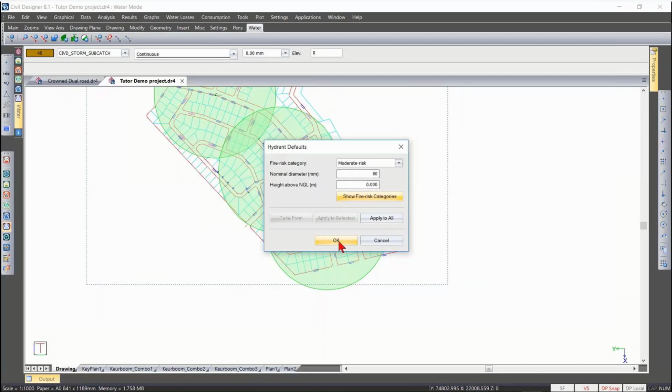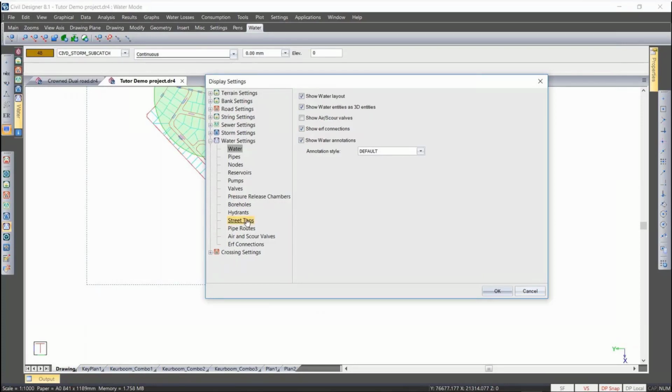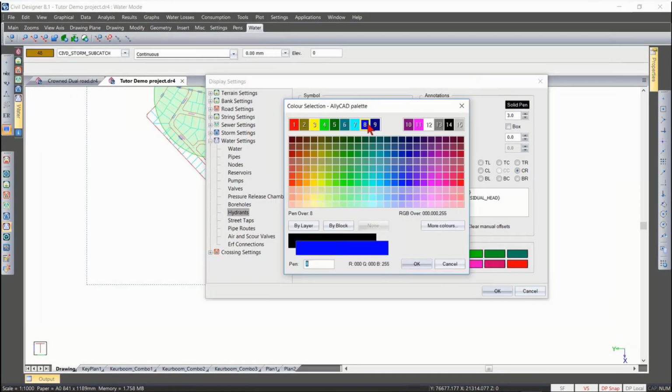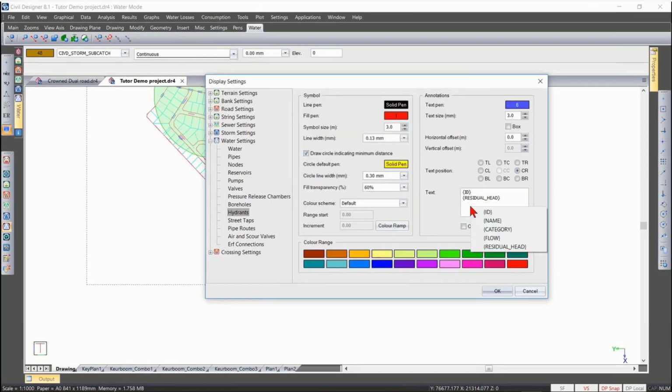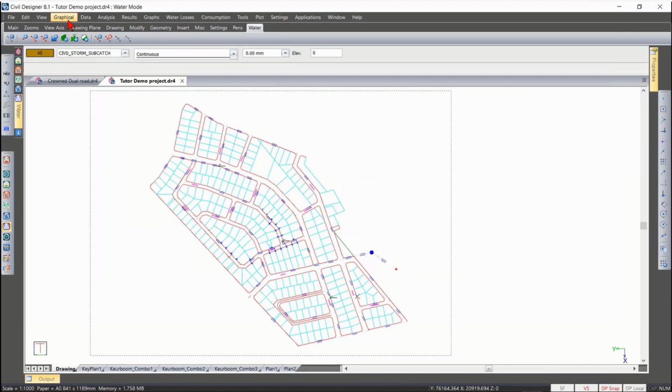Okay, so I'm just going to leave it as moderate risk in this case. Let me switch off the street taps for now. And I'm going to set the defaults for the hydrants. Your fire hydrants, let's change the color to the blue, and make the residual. And then I'm just going to also draw that circle indicating the minimum distance that your hydrants should be apart. So graphically, I'm going to add, draw in a hydrant.